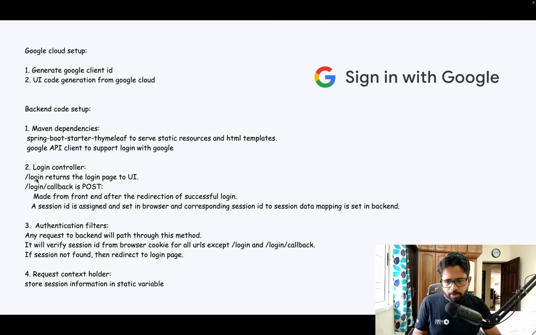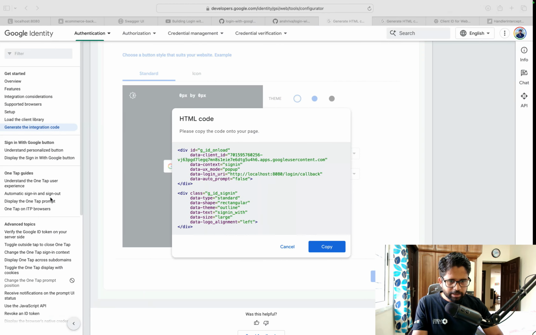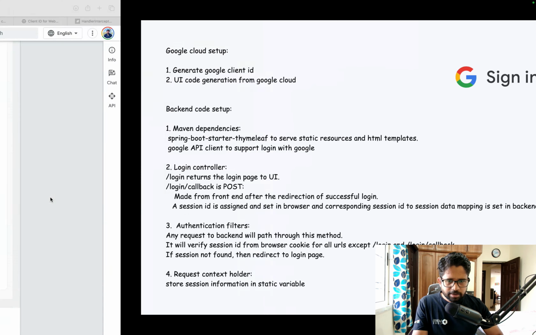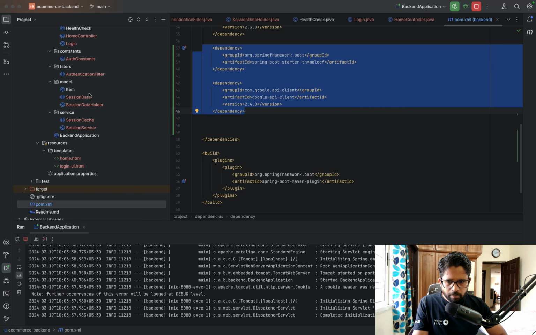And we already talked about the login controller. So /login returns the login page to the UI, and the /login/callback method is a post call. This call is made from the front end after the redirection is successful, and a session ID is assigned and set in the browser if the details are correct. So for that, let me show you how that happens.